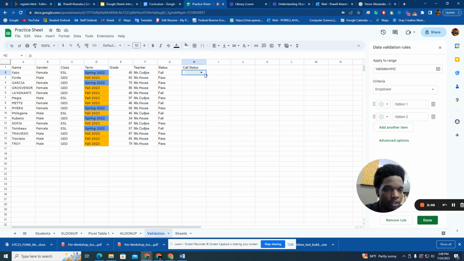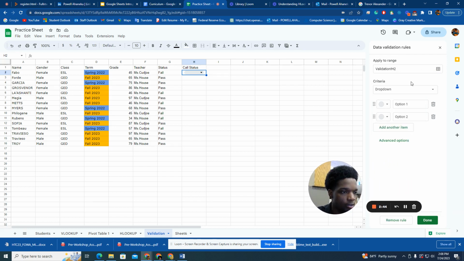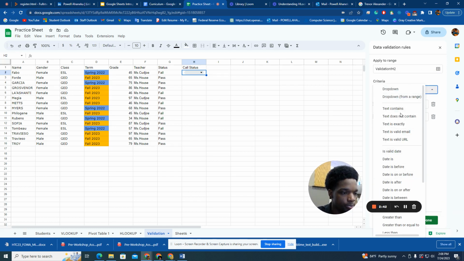So now that we're over our validation sheet, we go over to the rules that we created. We're going to create a drop down. You can create different types of validations, criteria, but we're going to use a drop down and drop down from range. This way we can customize what options we want.